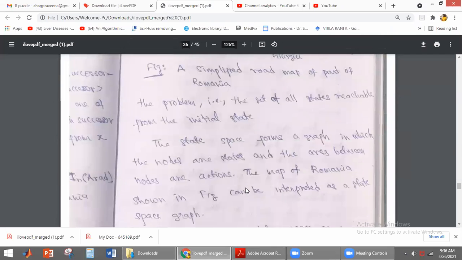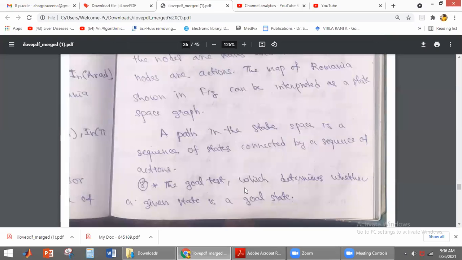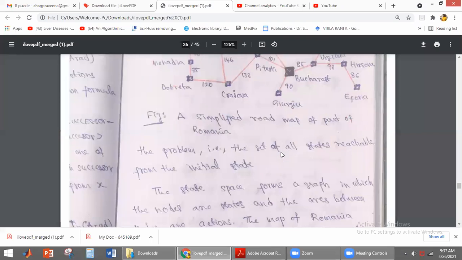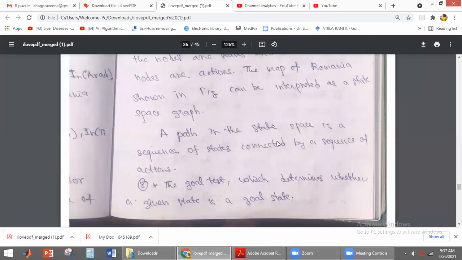So this complete graph represents the state space graph. The path in the state space is the sequence of states connected by the sequence of actions. For example, I want to reach Bucharest. The sequence of states it has to reach by taking a sequence of actions represents the path. Either it has to go to Sibiu, then Fagaras, then it will reach Bucharest. The sequence of states and the sequence of actions to be considered represents the path here.